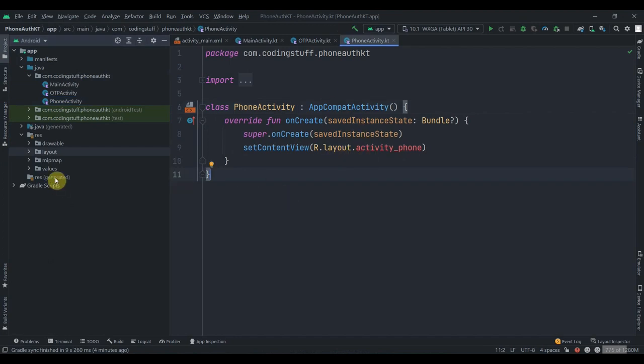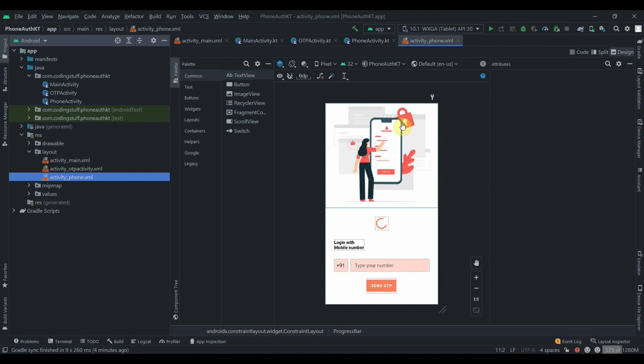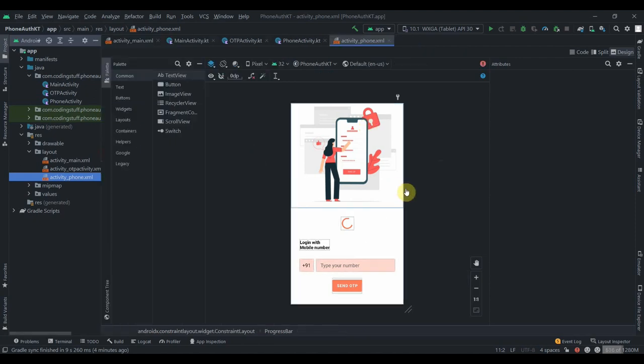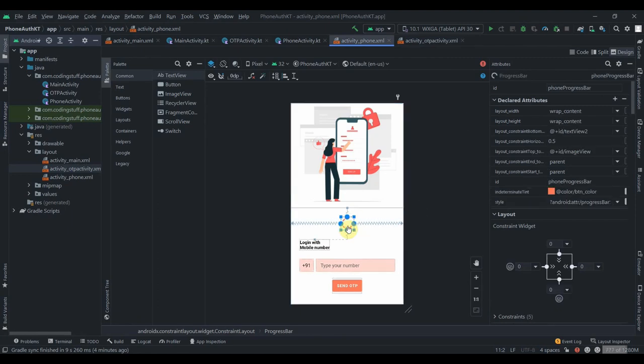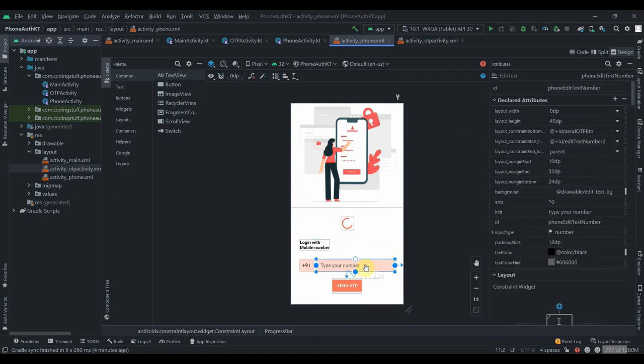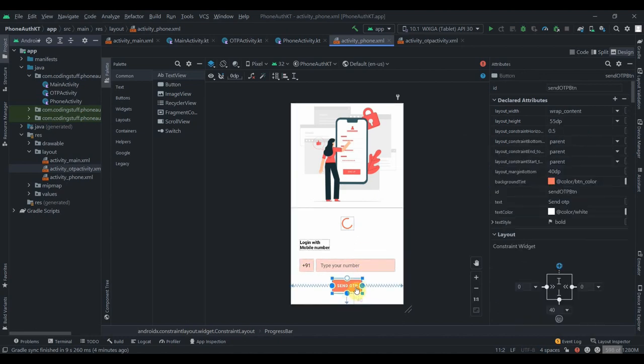Before moving to the coding part, let me show you the layouts that I have prepared. I'm not gonna create them in front of you. Instead, I already created them because it takes time. I will provide the GitHub link in the description box, so you can just copy this code and create a similar UI, or you can create your own UI. These images I have downloaded from Freepik. Okay, so we have one progress bar here, and then we have one edit text, another edit text which is disabled. We already set the country code. My country code is +91, and then the send OTP button, pretty simple. Then we'll move to, this is just an image.